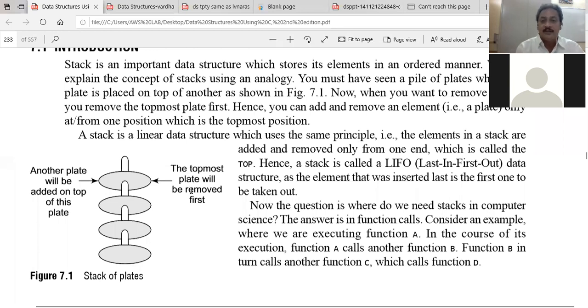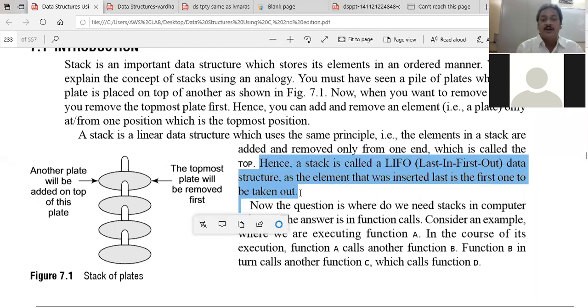Yes, that is LIFO. The one on the top is the last one that enters. It is the element which was entered into the stack as the last operation. Whichever topmost plate is there from the last insertion operation, that particular plate is supposed to be removed first. So this is the scenario which we are supposed to use. That's why here I am highlighting some other thing, like here a stack is called a LIFO data structure, as the element that was inserted last is the first one to be taken out. So this is the important information regarding stack.